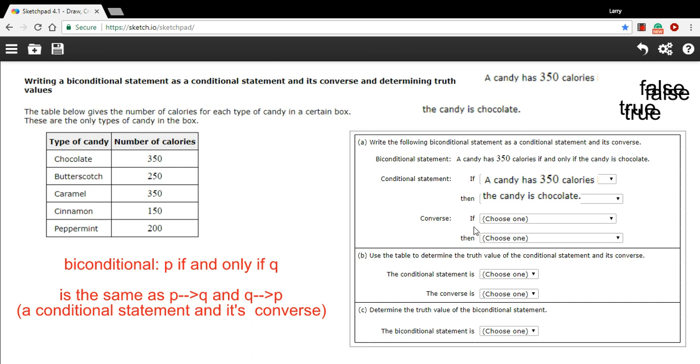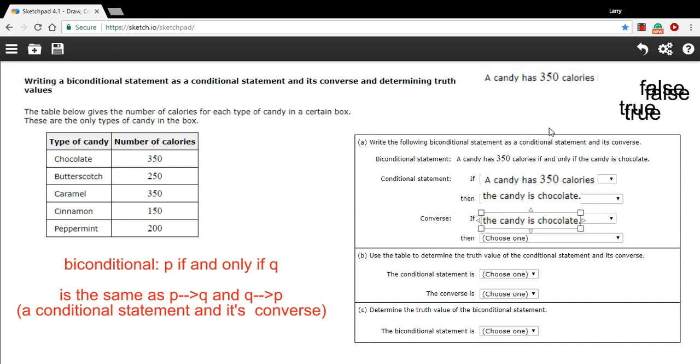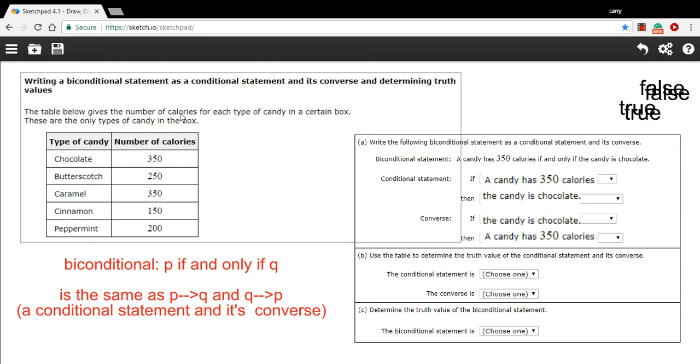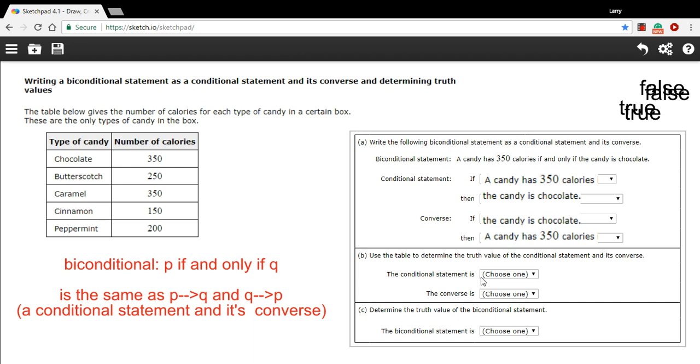For the converse, we just swap the order. So if the candy is chocolate, then it has 350 calories. All right, so there's our conditional, there's our converse. Now we have to use this data over here to determine which of these are true.